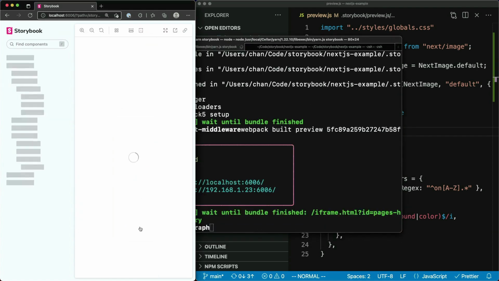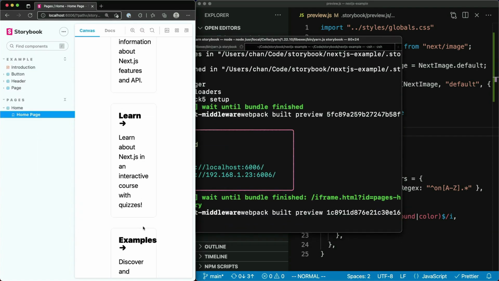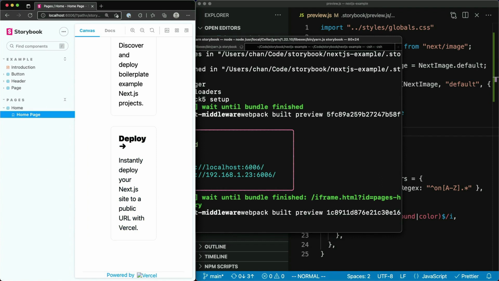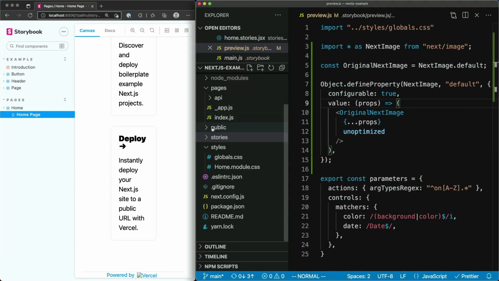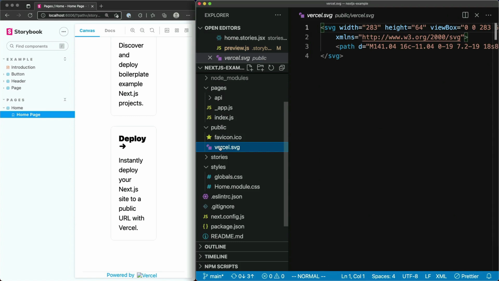Takes a second. Okay, cool. We got that. Still doesn't work. So there's one more thing that we need to do. We need to tell our Storybook command in our package.json where to serve public files from. So our Next public directory is in our root public, and that's where this vercel.svg image is found. How do we do this in our package.json?